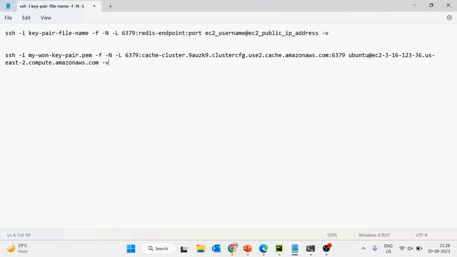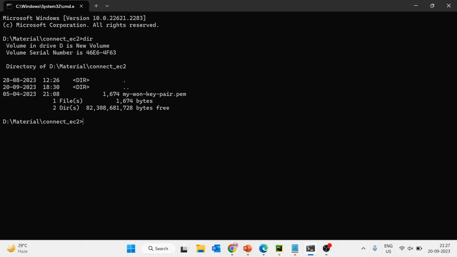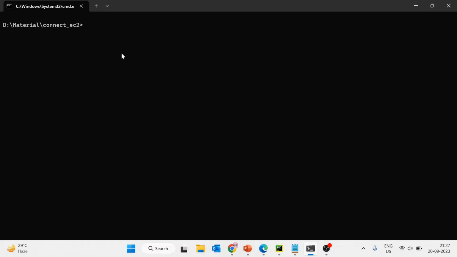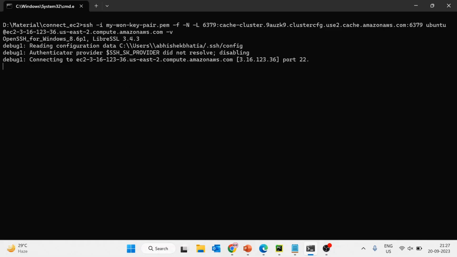The -v is for verbose so that you can see the logs. If this command fails, you would be able to see the logs. Now we need to copy this command and open a terminal inside your local machine. Make sure you open the terminal in the folder where your key pair .pem file is located, because we need it to connect. Then I will paste this command and press enter.